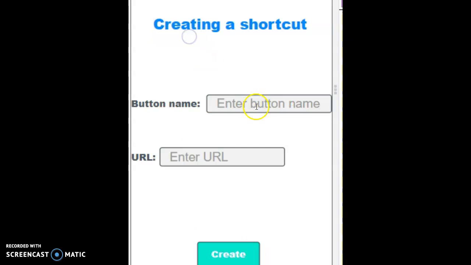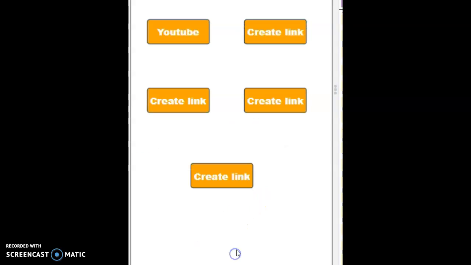And you can again click on the button. You can just enter the link of YouTube and open it. And you will just click on the button again.